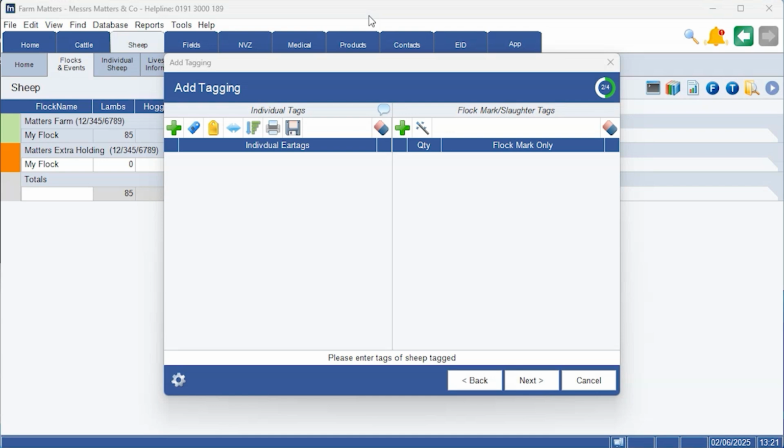This is where we can manually key the information in or import from various sources, which we will look at now. To manually add, we choose the green plus sign here. If we click it, we can then enter the information that we would like. If I needed to import the information from a CSV file or an EID reader, then we would choose this icon here.